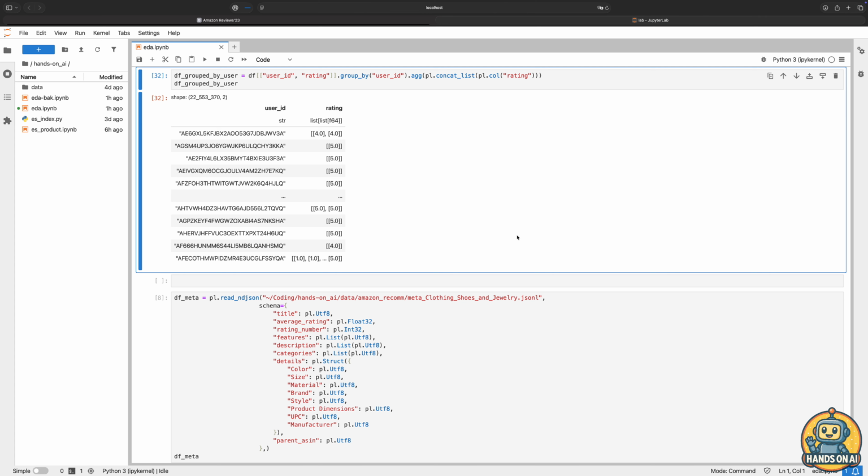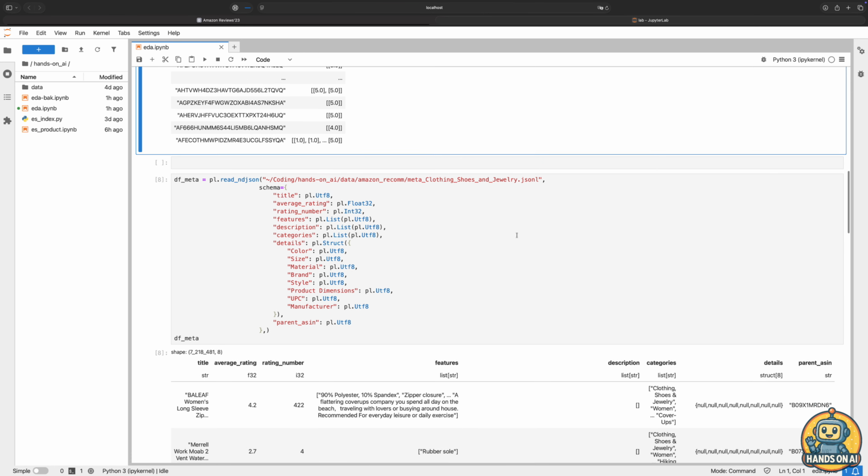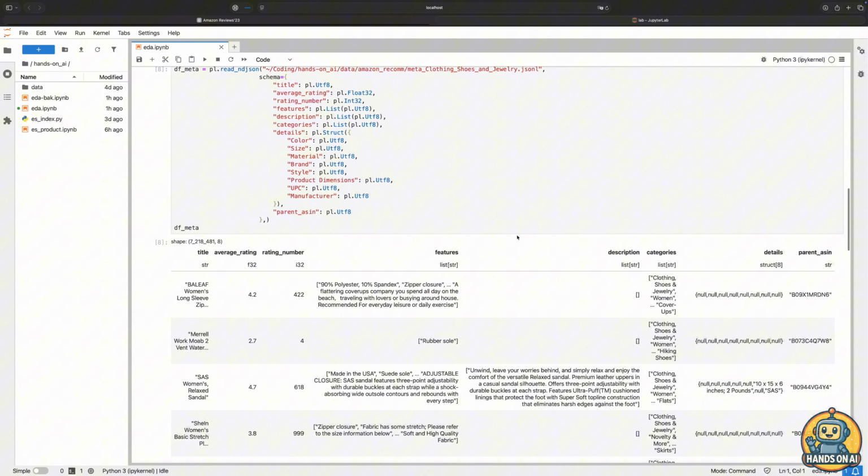Now, let's switch to the second dataset, the metadata for more than 7 million products, which includes product title, average rating, total number of ratings, features, description, etc. We load this metadata using a clearly defined Polars schema, ensuring the structure is strictly enforced and easy to work with.